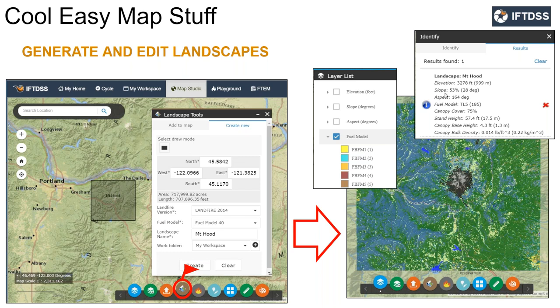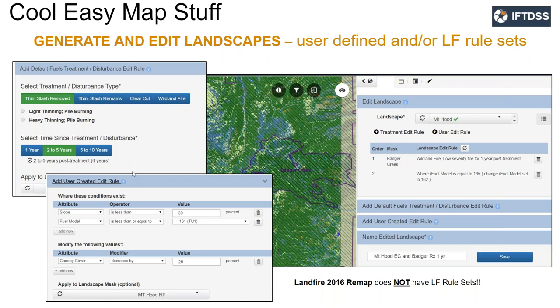There's the query functionality to see at the pixel level or to generate reports of what's within that landscape. Quite easy process. The editing landscape functionality is, in my opinion, fairly user-friendly compared to other applications where landscape edits can happen.